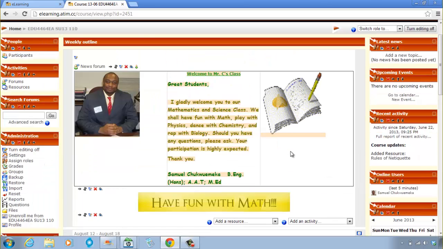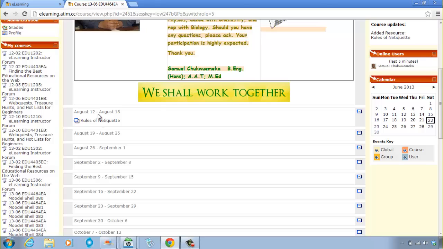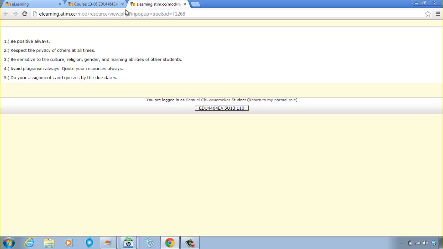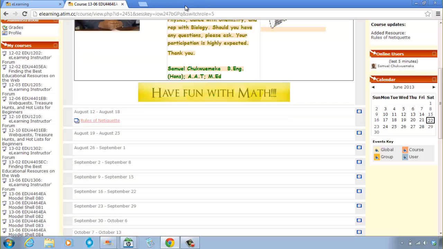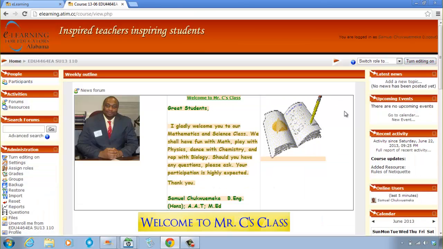So we see now, once we finish that, we turn editing off. And let's switch the role as student to see how our students see that. And here you see it says rules of netiquette, and they click on it and it takes them to a new window and they read the rules of netiquette. Okay, they can always close this window and they are still back at the course. But if you make it to be displayed in the same window, if they mistakenly close that window, then they will leave the course. Okay, let me switch back to return my normal role.